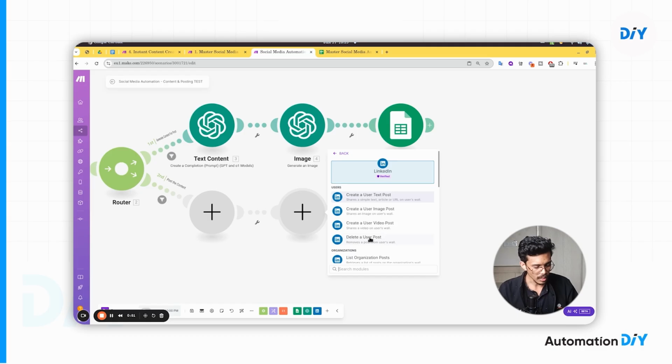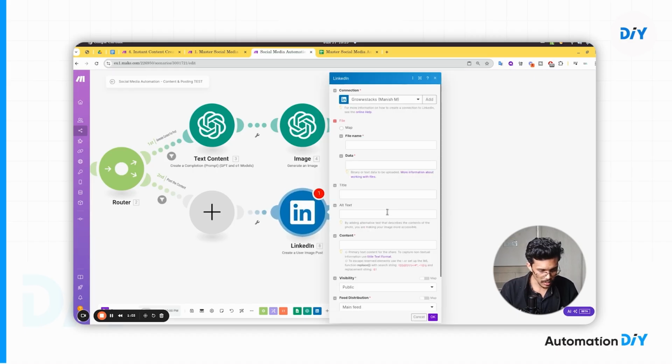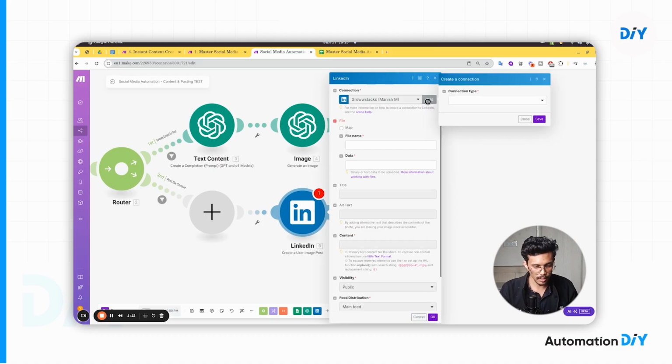So we are going to post the image post of that. You can select the Create a User Image Post module to post on your LinkedIn. Let's select this one. Here you can see that there's a connection field. You have to make a connection between your LinkedIn and Make.com. You can simply click on this add icon to make a connection.